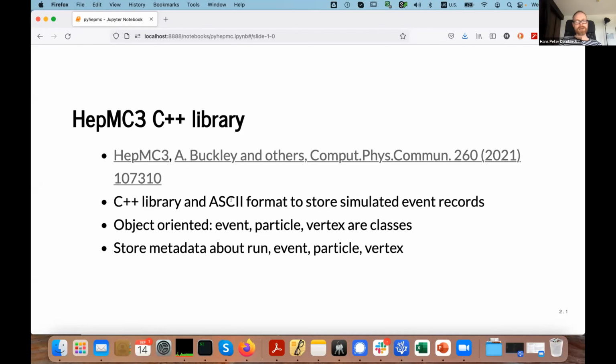In the library layer, this is implemented in an object-oriented way. So you have an event object, and you have particle objects and vertex objects, and so on. These are all classes, and you can put some metadata on the run level, on the event level, the particle or the vertex level.